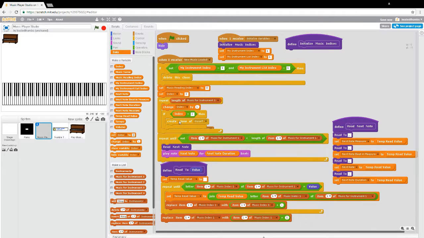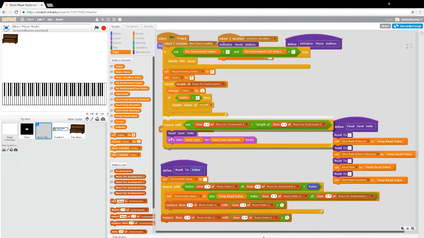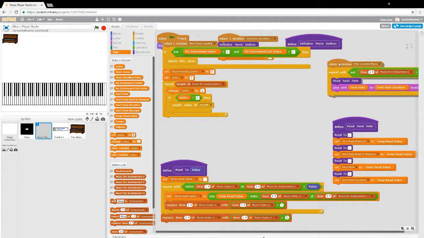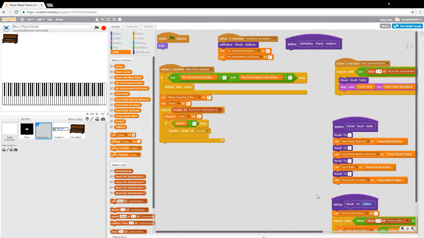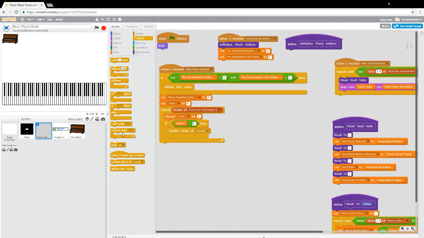This has gotten in the way of our music player, but this music player is actually pretty wrong now. So is this read to value, but we'll go and clean them all up in a little bit. All right, now we need to do that for all of them. Not repeat until, we want to repeat for the length.